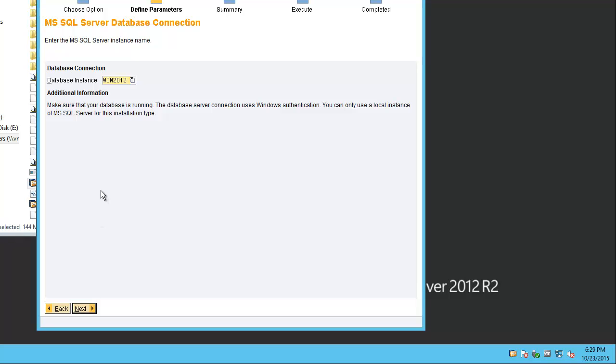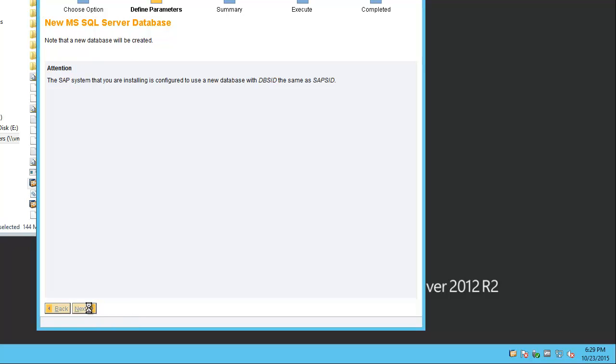Okay, this is the database server we're gonna connect to, right? By default it is this machine's name, because I have installed the database server on the same machine, all right? So we can simply click next. So that's just information for us that a new database will be created based on that ID we just input, all right?